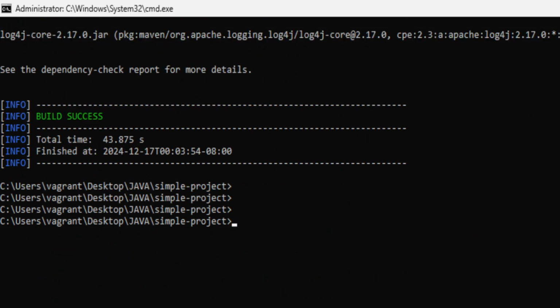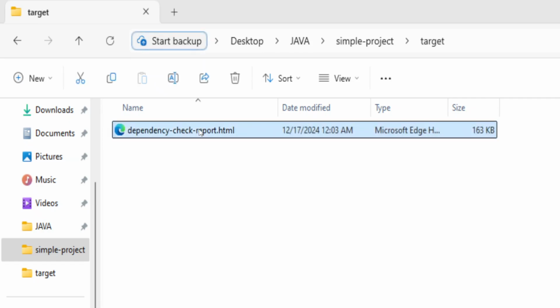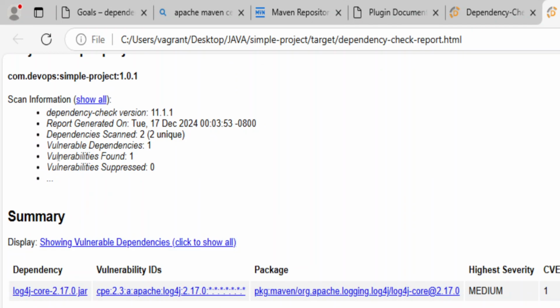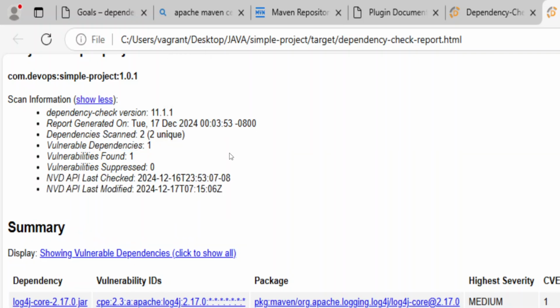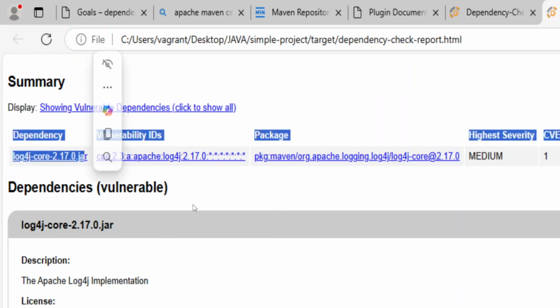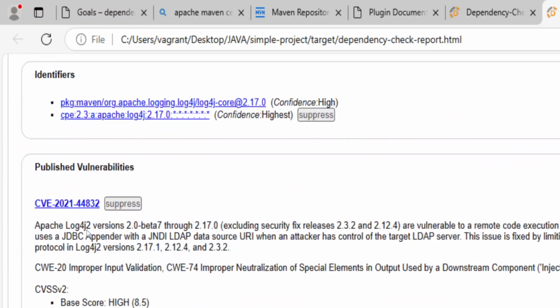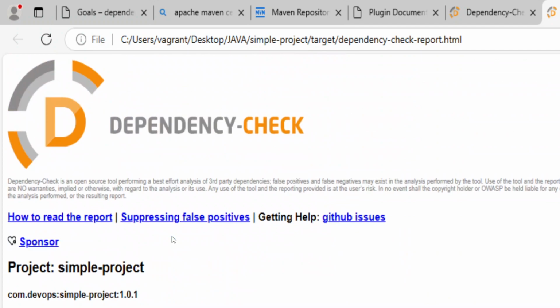So let me open the report now. You can see the report: overall dependencies scanned 2, and vulnerable dependencies 1. If I click on show all, you can see the dependency information and the vulnerabilities information. This is how projects or the DevOps team will identify any kind of vulnerable dependencies in a project.